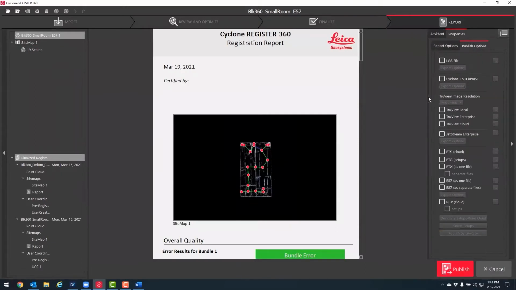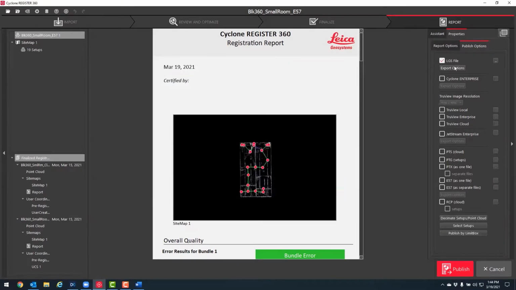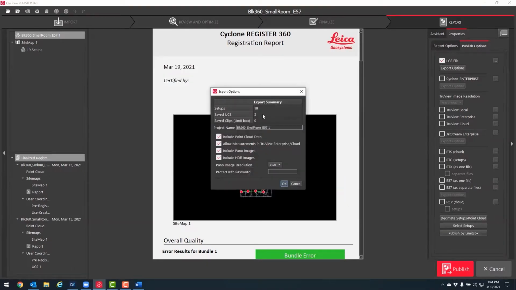And like I said, this video is more focused on using CloudWorks for Revit and also for the Jetstream Viewer tool, which requires an LGS file type. So I'm going to click LGS over here in our publishing options. Let's just go ahead and save that. We can check our export options. So just quick, we have 19 setups, 3 different UCSs in there, which are going to reveal themselves later on when we look in Revit and Jetstream Viewer.